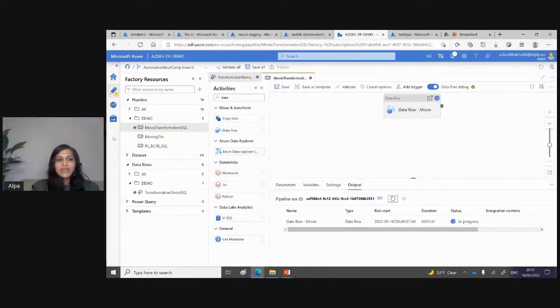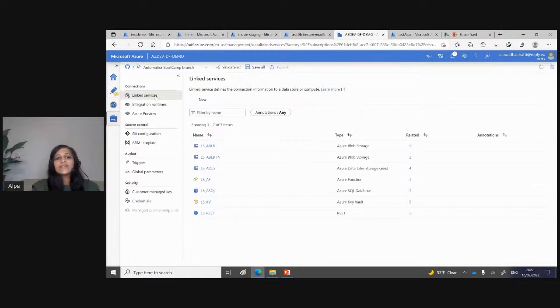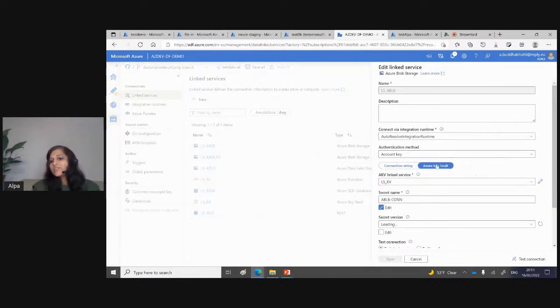While it's doing that, I forgot to show you linked services. These are the linked services I already have. I have a Blob storage linked service, and as I showed you earlier, the Data Key Vault. This is the Key Vault I'm using here. I'm not using the connection string, I'm using Key Vault.